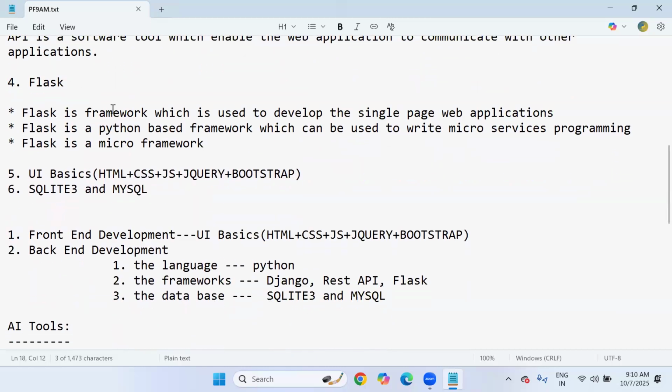Next, Flask is another framework which is used to develop single page web applications. It's a micro framework which is used to develop small scale applications. So Flask requires only Python as a prerequisite. The Flask framework, REST API framework, and Django framework with Python language all come under the backend development process.